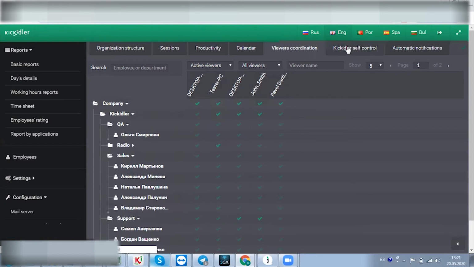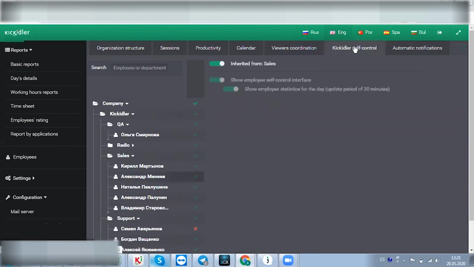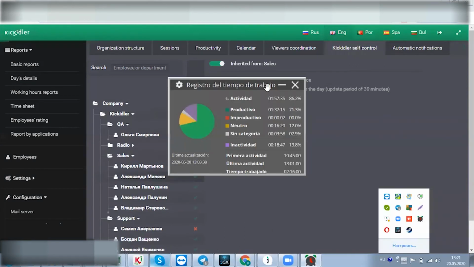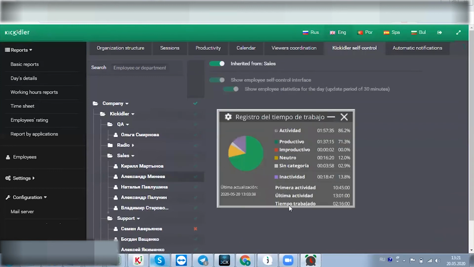Kickidler self-control option. It's a new option we created recently. It permits your employee to see the productivity of his work, so he can analyze his work by himself. So if you wish, you can turn on this option for your employee, or you can turn it off if you don't wish your employee to look at his work himself, for example.